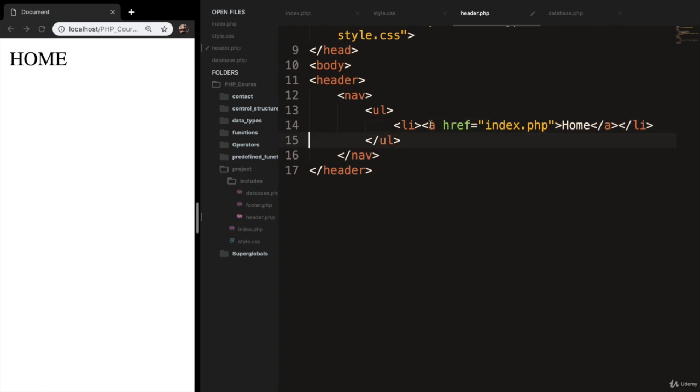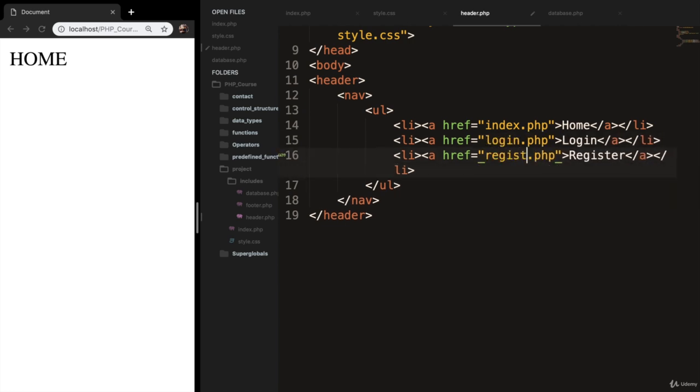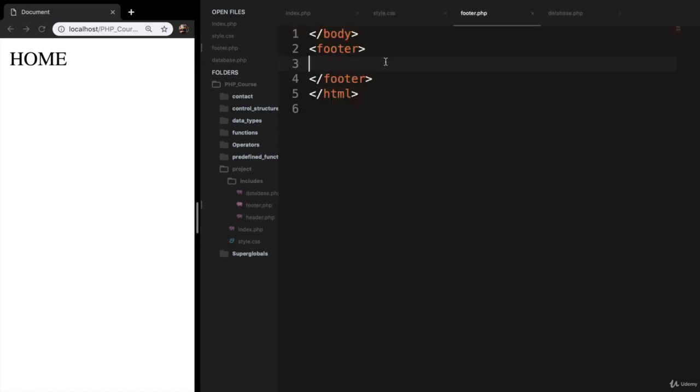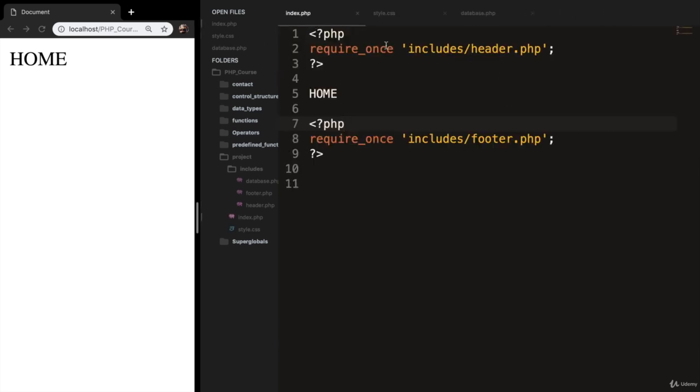So let's copy paste it 2 more times. Let's change the second one to login and the last one to register. And the links as well. So login, register. We don't have these right now, but we will create them in a second. So let's do the same thing for a footer real quick. So let's go to footer and in between our footer opening and closing tag, let's create a paragraph tag and say this is my footer of the login and register form. Save it, close it because we don't need it anymore.